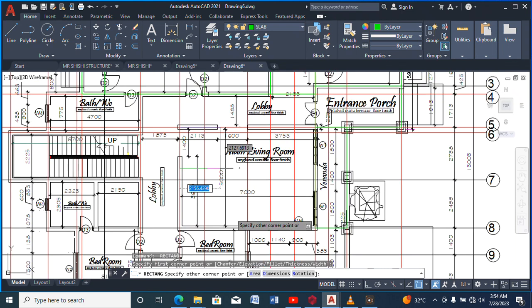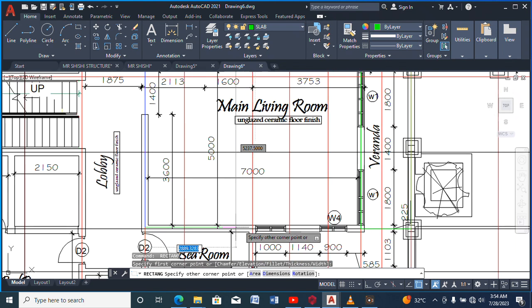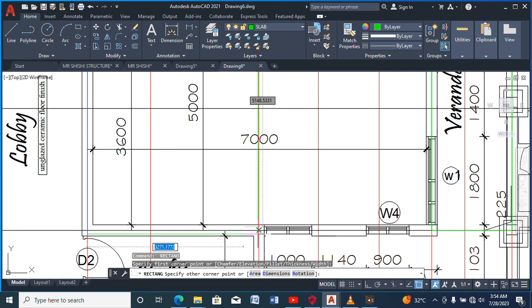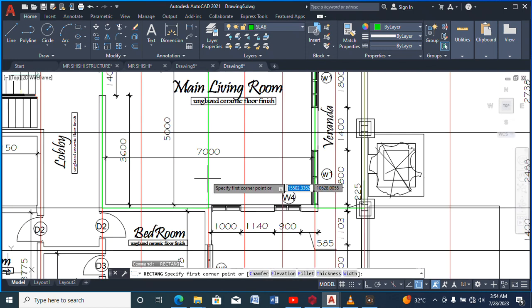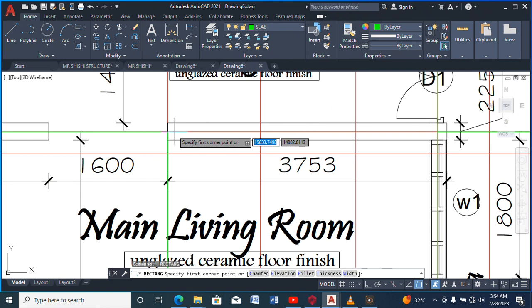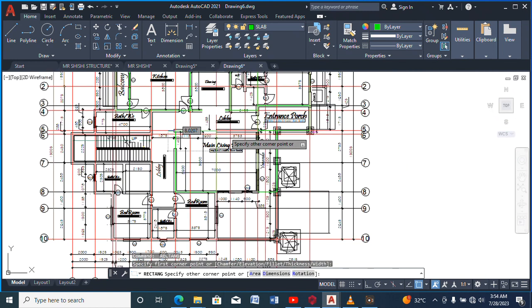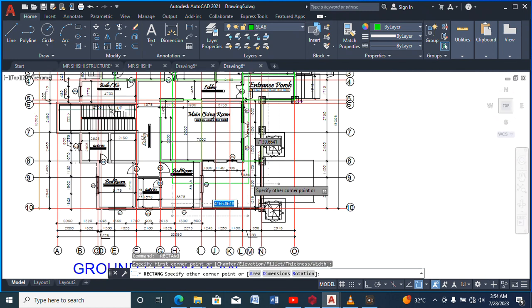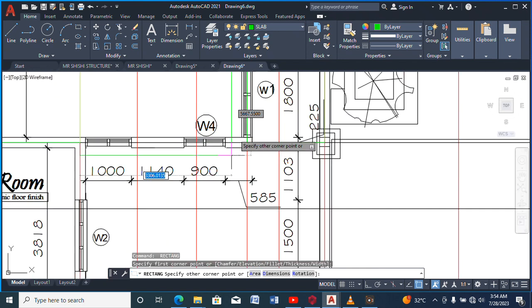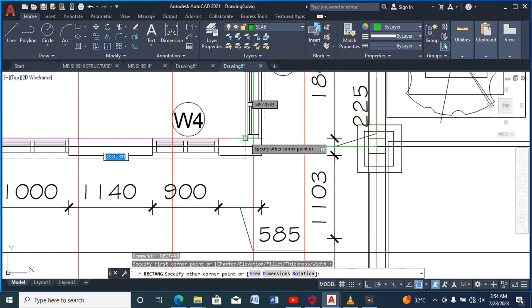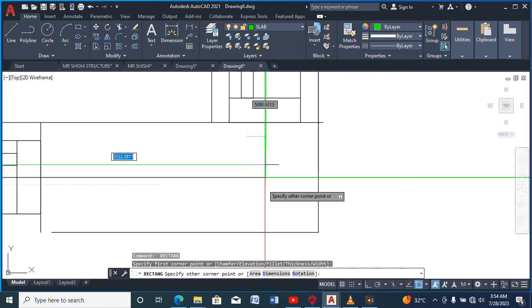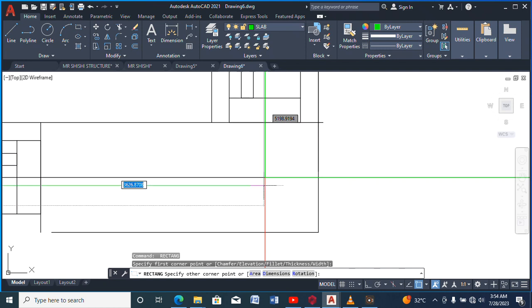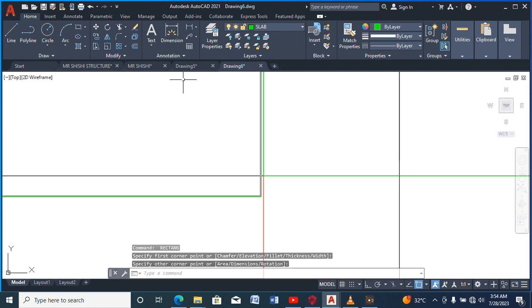Take this one to this place. I want to have a bin at the center there. Take it to here. Space bar. This one will come to this place. Okay, I'll erase this one.